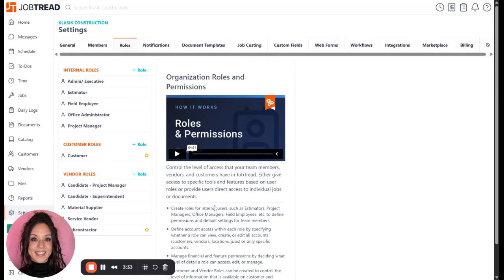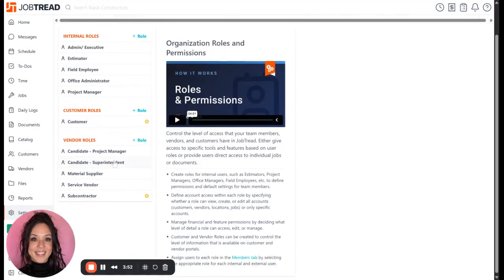And what this does under roles is it limits the access that people have to certain information, which is great, right? So this way your field guy doesn't have access to your markup and your profits, and then also your vendors don't have access to information on other jobs that they're not supposed to or things of that sort. So I will say that for this, we are bending the rules a little bit for this client because they have some additional needs, right?